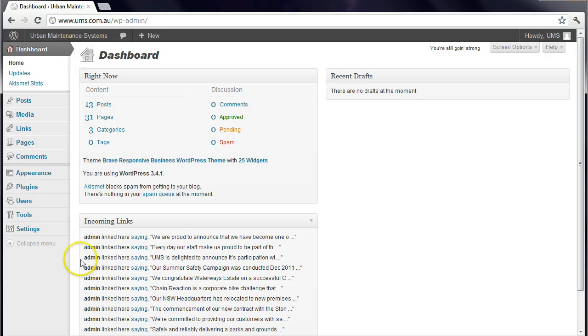Now, the main section here just shows some general information. We've got the Right Now section, which shows you how many posts and pages you have published at the moment. The recent drafts show you any draft pages or posts that you have that are not yet published. And the incoming links section shows any other website that links to the UMS website itself. So, for example, if Ultim had a link to your website on their blog, it would show up in this section just to notify you that someone has linked you.